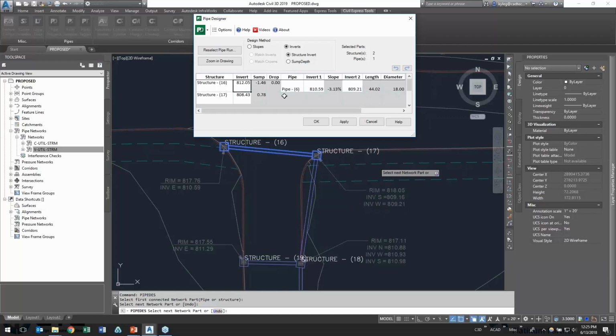I'm going to go back and also modify my invert for structure number 16. Here in Minnesota, it gets real cold, so typically we don't see sump values. For the rest of this presentation, I'm going to be attempting to hit a 0 sump for all of my structures. So now that I'm done, I can hit apply.